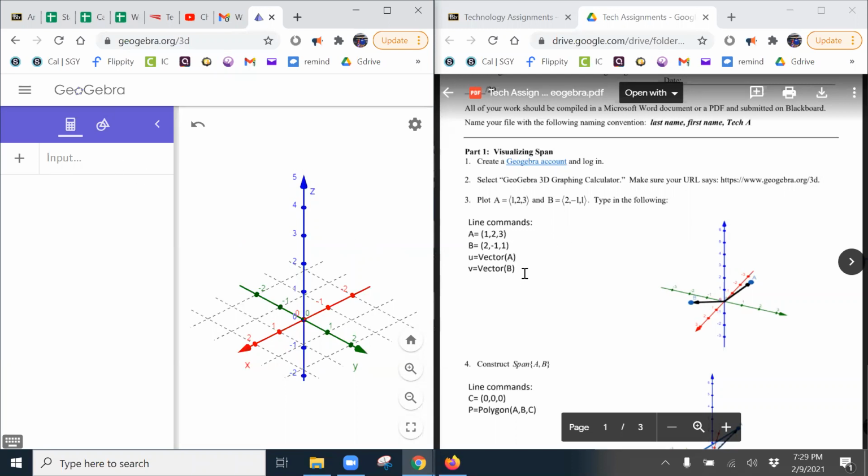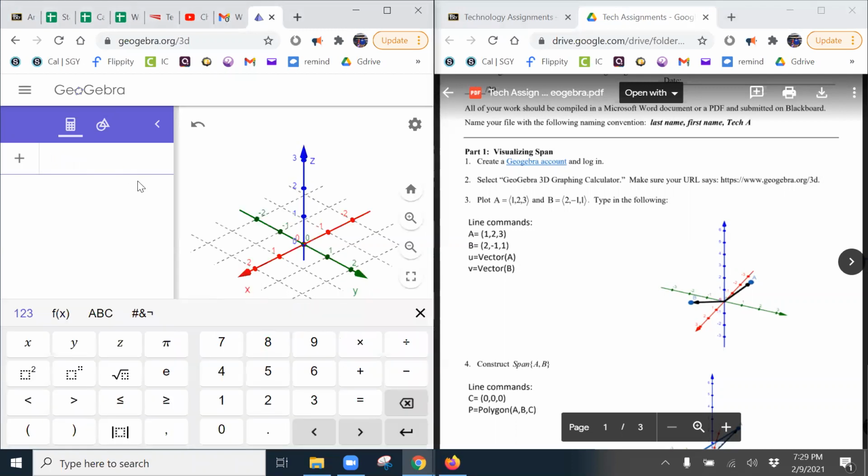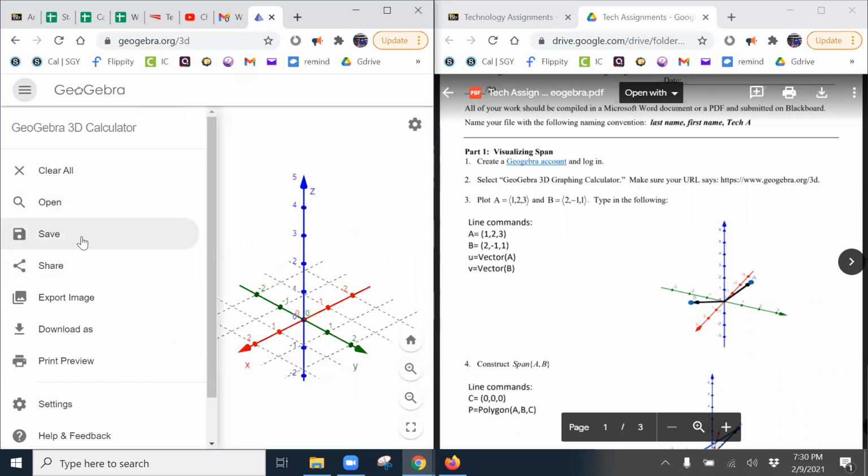Anyway, I gave you all the line commands. Now you could try to copy paste, but I saved it as a PDF, so you may meet with varying levels of success there. When you type in your line commands, and again, you save your work, create an account, save your work, right? Because you're going to need to create a share file. All right, so I'll show you.